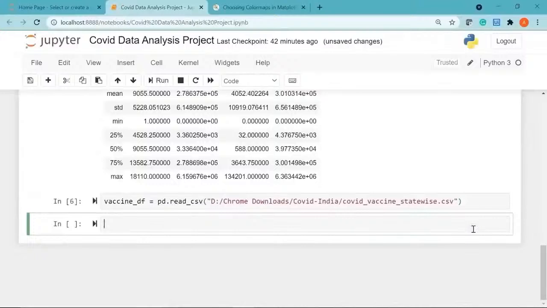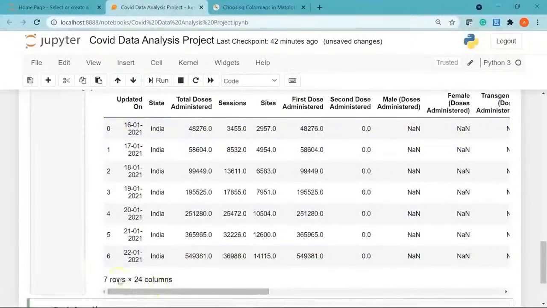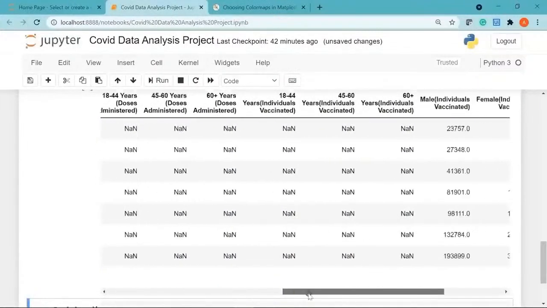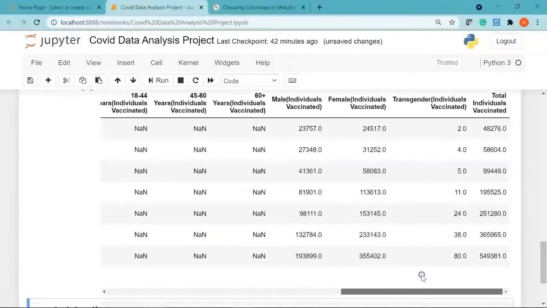Cool. And let's display the first 7 rows of information from this data frame. I'll be using the head function, and inside the function I'll pass in 7. There you go. So here you can see we have from 0 till 6. There are a total of 24 columns. A lot of them have null values, you can see here. Alright.